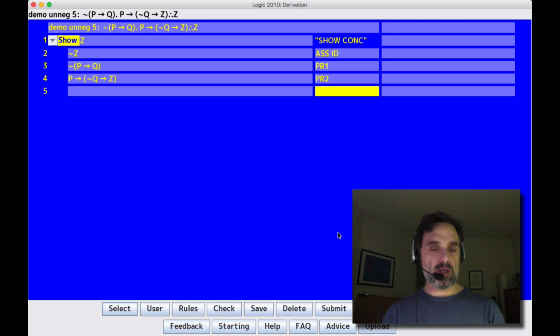Well, 3 is the negation of a conditional, so not much rule-wise we can do with 3. 4 is a conditional. Its antecedent is P, so if we have P, we can do MP, but we don't have P. Its consequent is if not Q, then Z. So for MT with line 4, we want the negation of that conditional. We don't have that either. So the derivation is stuck. When the derivation is stuck, we do a subderivation.